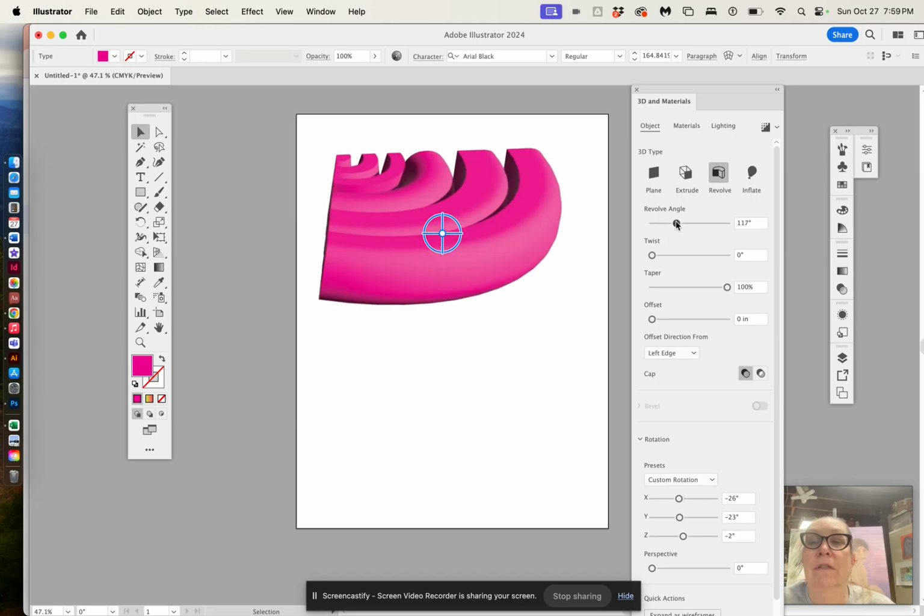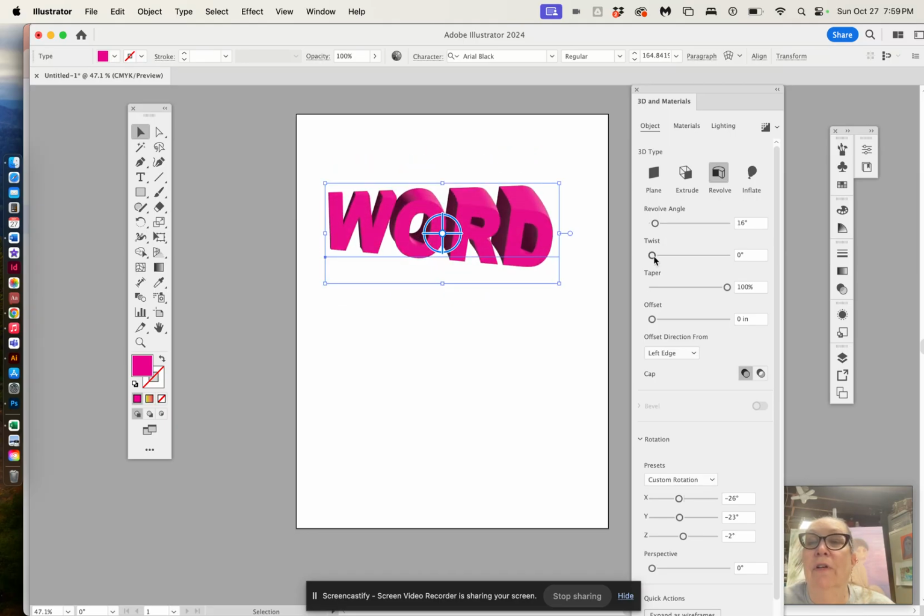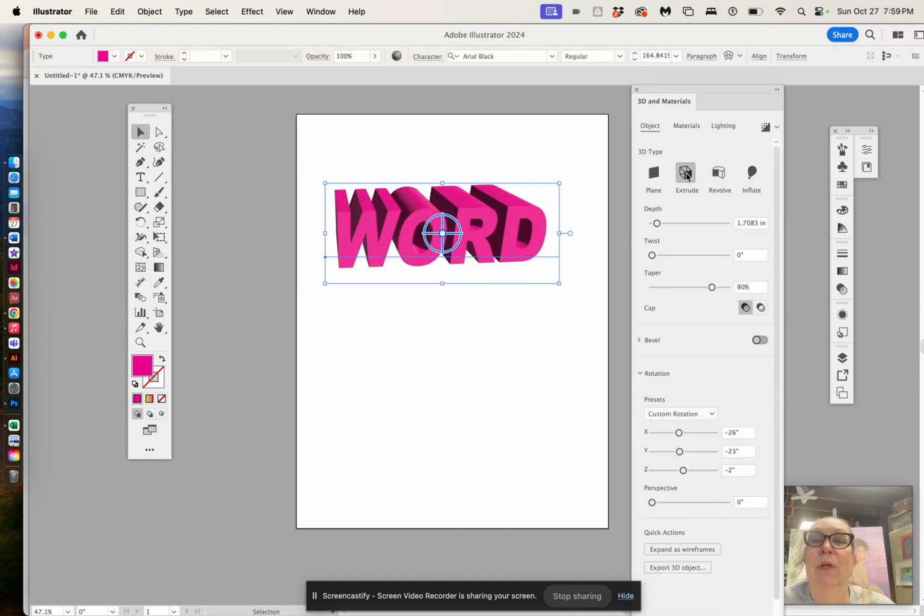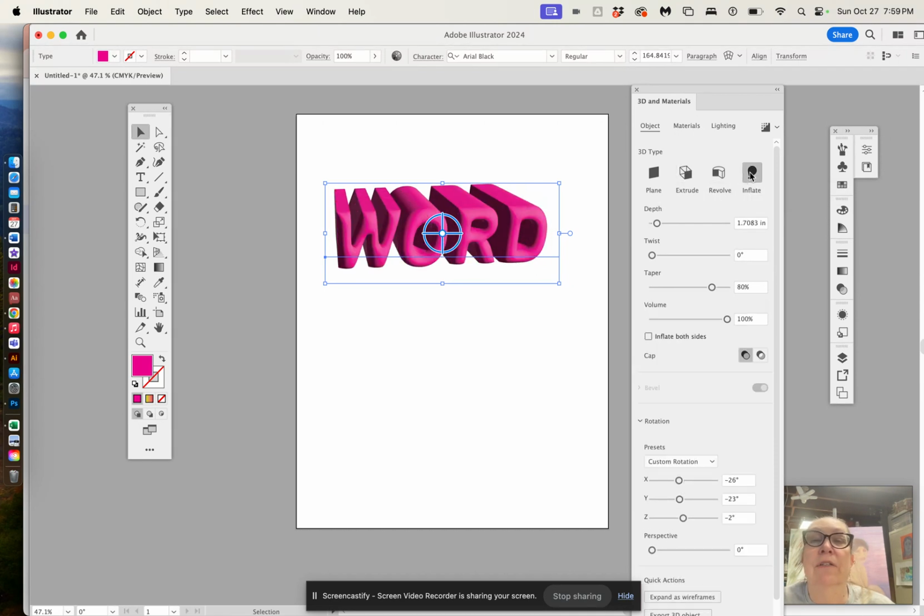Revolve, really, see, look at that, it's revolving around, and you can still twist it. I don't think I like the revolve though. Let me come back to there. Oh, what's inflate? Let's look at, ooh, look at that.